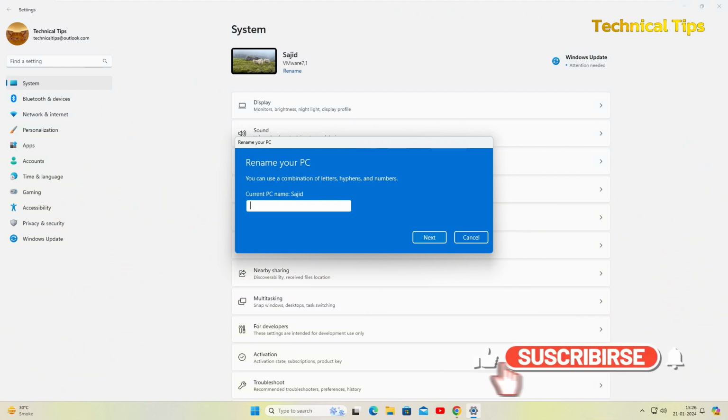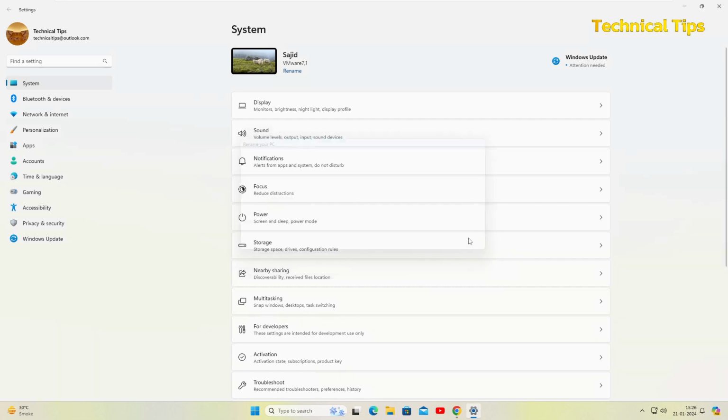So if I type any name that I want here, and click next, we will get an option to restart the computer. We will have to restart the computer and our PC name will be changed. So that is the first method.